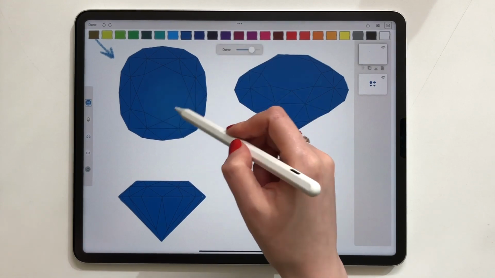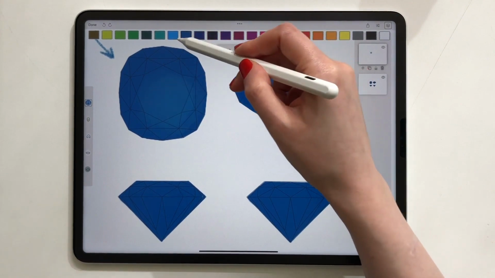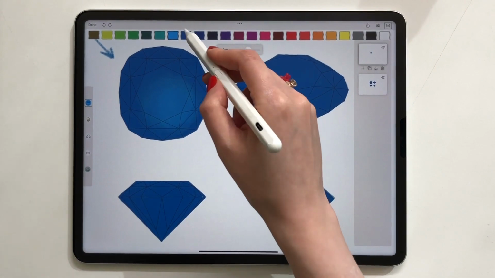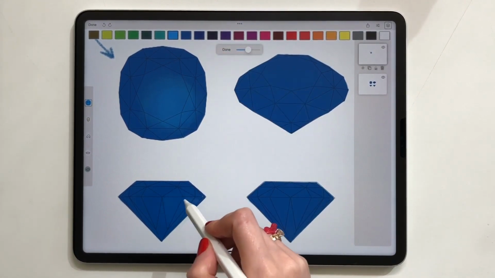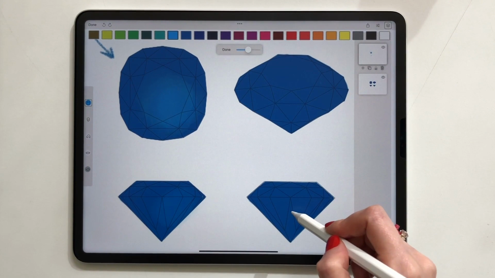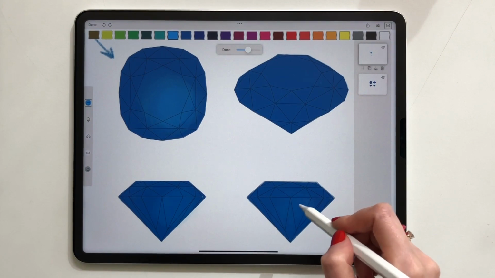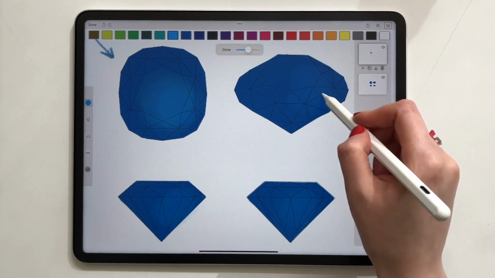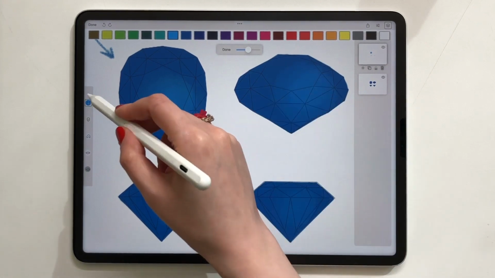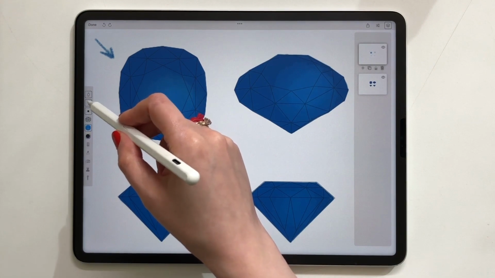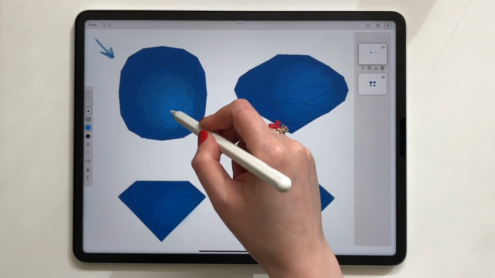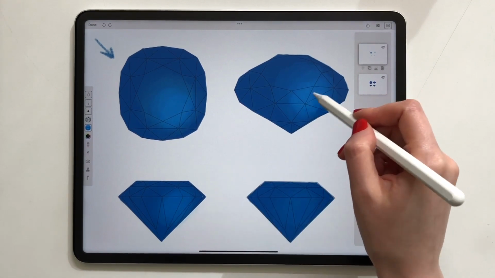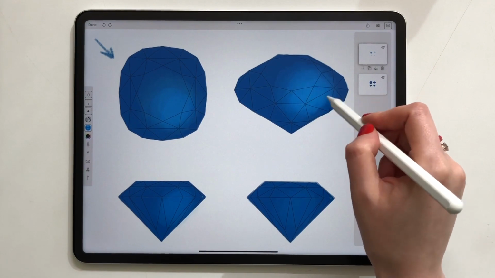It's basically going to be a lighter version of the same color, slightly more saturated. This is going to represent that light inside the stone. It's going to be on one side of the stone because I'm going to use just a single source of light. So it goes through the stone and bounces on the opposite side. If I have the light source on the left, then I will have this light inside the stone on the right.